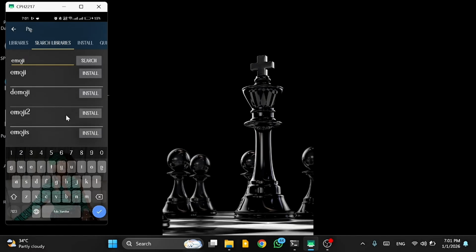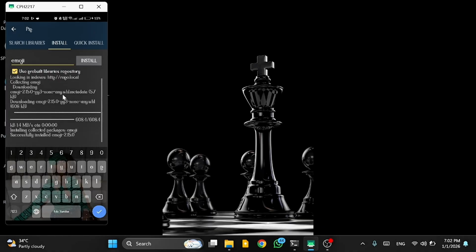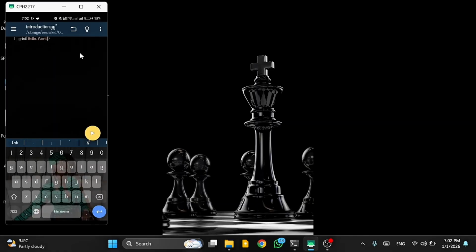All right, good. So we have the emoji libraries on this Pydroid 3. You can install it, and it's going to install it. This is the equivalent of pip, the pip install that we have on VS Code or on our system IDE. Now it has successfully been installed. So let's try and see how we can use this. So I'm going to click this code, and the first thing is to import that emoji.